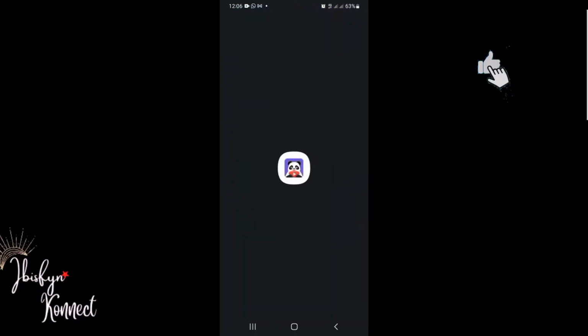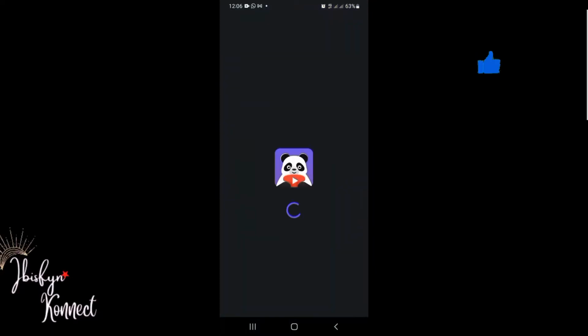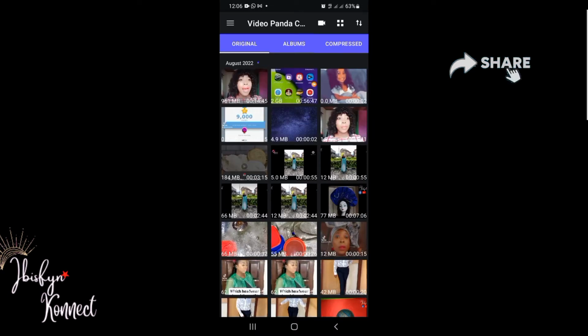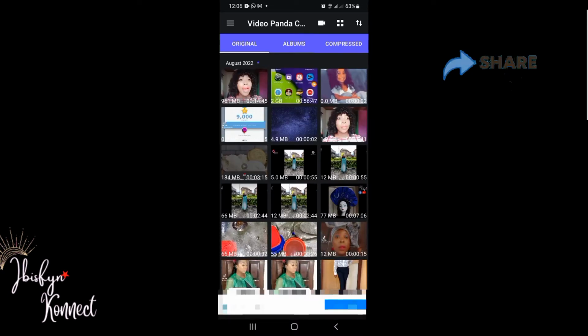To start off with, you need Panda installed on your phone. So this is the Panda logo. You click on the Panda icon and it launches the app and you get to see all your video uploads. It has three headers: the original, the album, and the compressed.